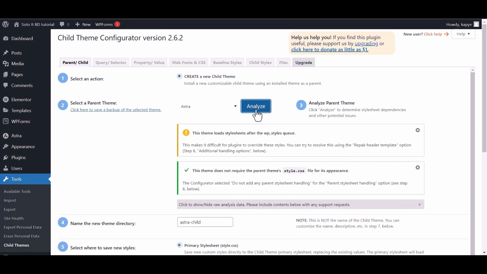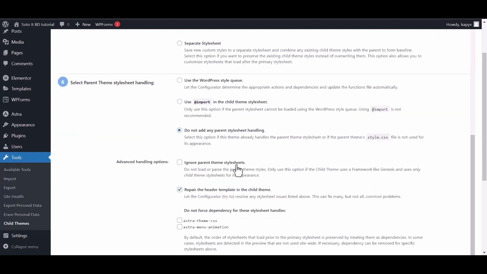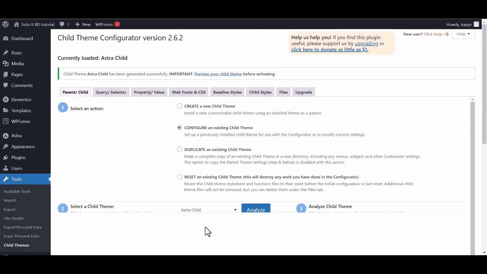Now from here we can choose the configuration options. I am leaving it default. Now clicking on Create New Child Theme. That's all.